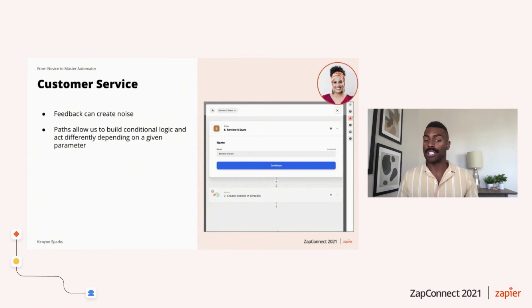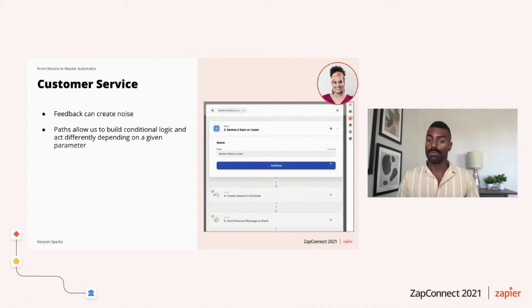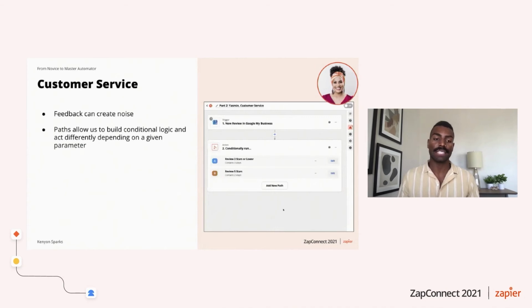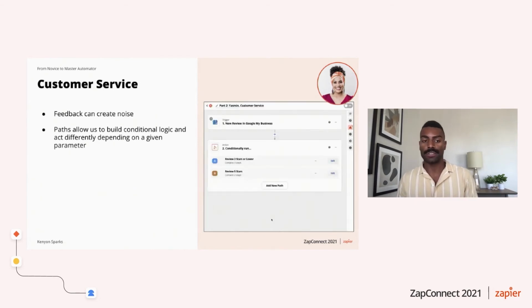Paths allow us to build conditional logic and act differently depending on a given parameter. For example, we can look at a review and segment certain ratings from others and ignore the rest. In Yasmin's second Zap, the trigger is a new review in Google My Business. Then we have an action using paths. We segment out 1 and 2 star reviews as well as 5-star reviews.